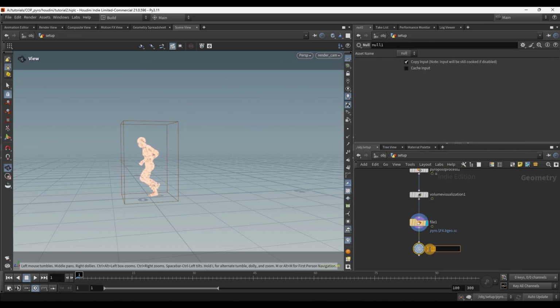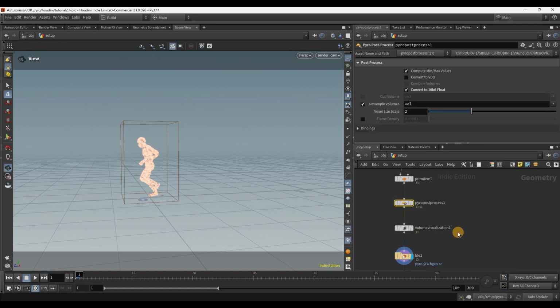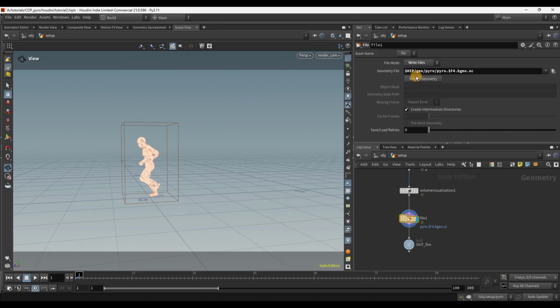And then I'm just going to do out fire. That way it'll be easier to fetch when we create our LOPnet. And then make sure your pyro post process is enabled. And then I'm going to go back to this file cache node, and make sure this is play once, and then I'm going to cache this out again. Just hit the play button to start caching. And then I think that's it for this section. In the next section, we're going to look at how to render this out.